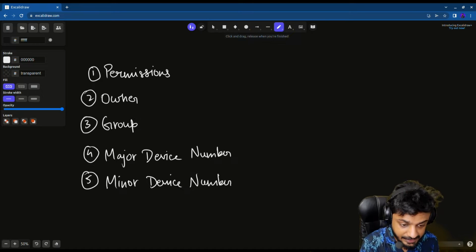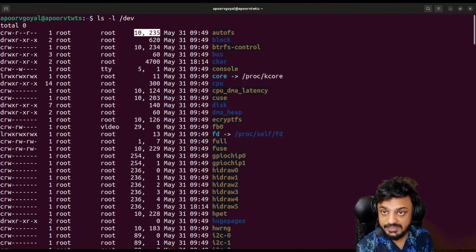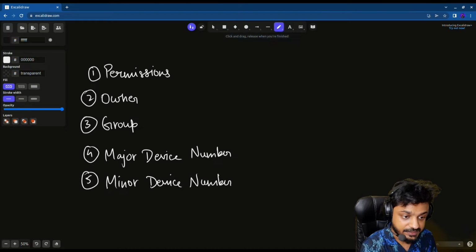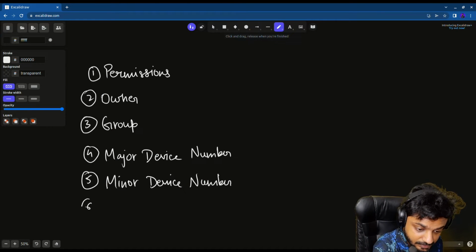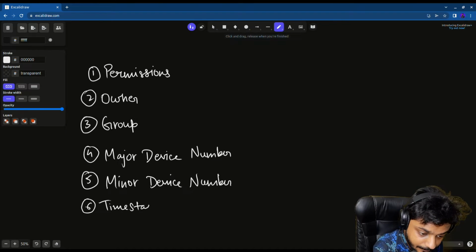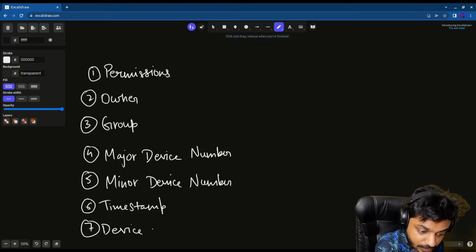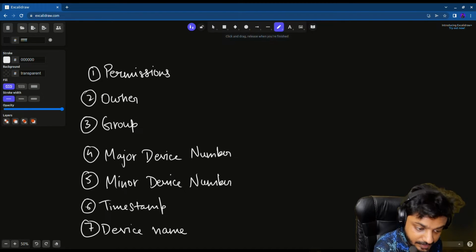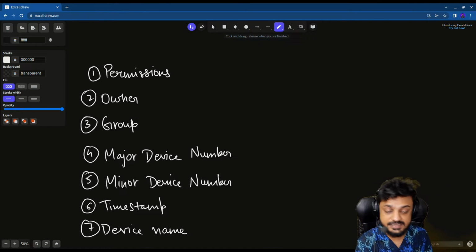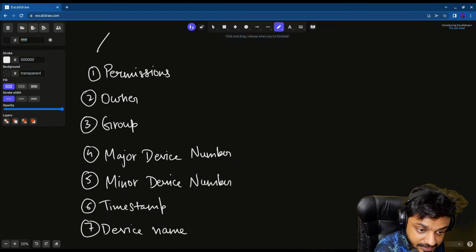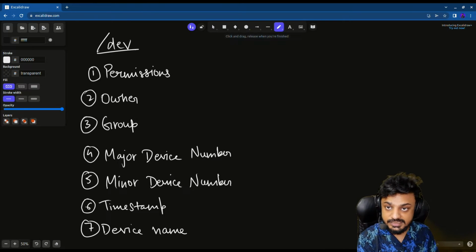Right, so we have that, and next to that we have some timestamp, and next to that we have the device itself. Right, so we have the timestamp, and we have the device itself, or you could say the device name. Like what kind of device is it. And all of this are the contents of the /dev directory. Right, so this is what it is.